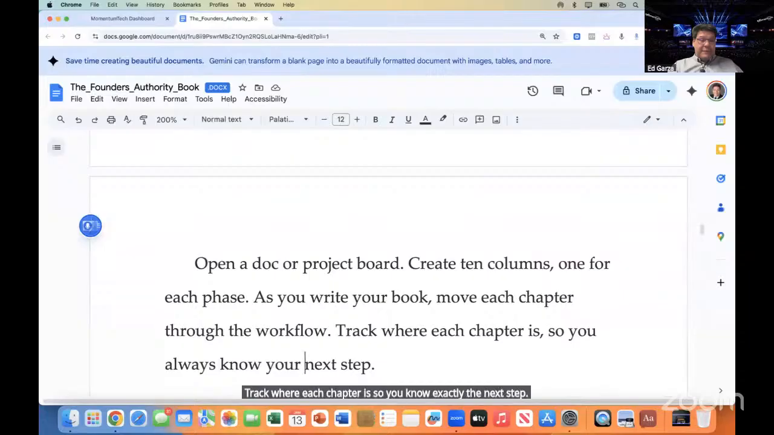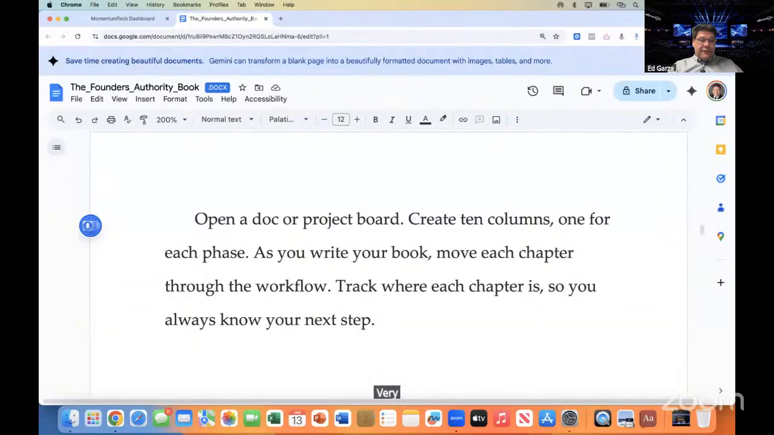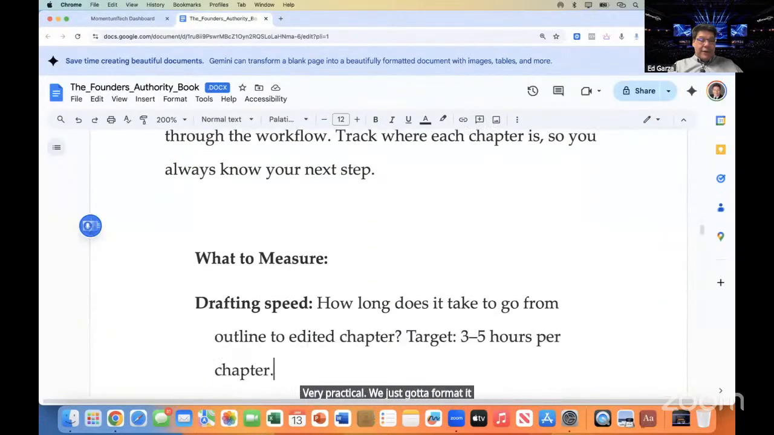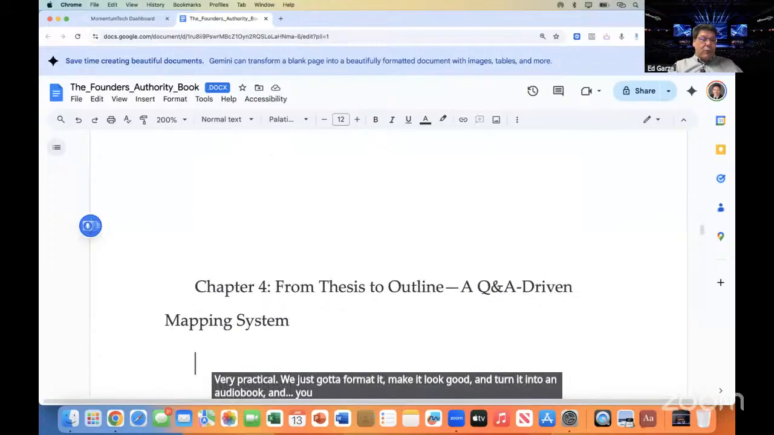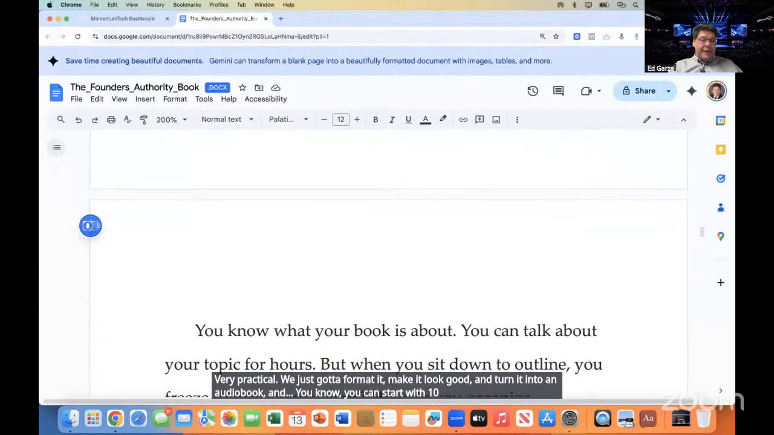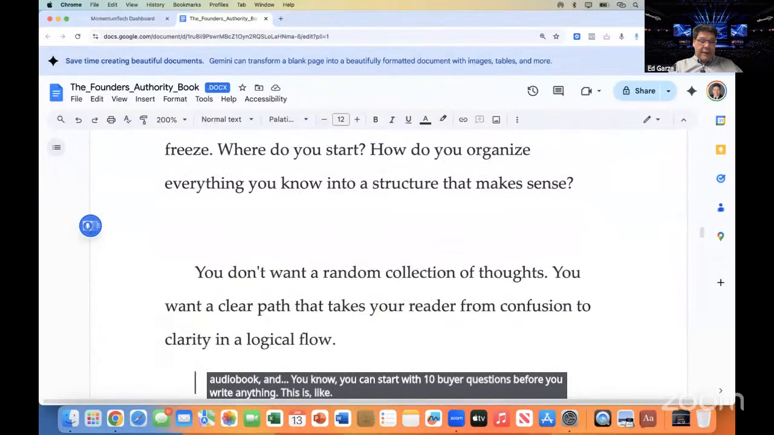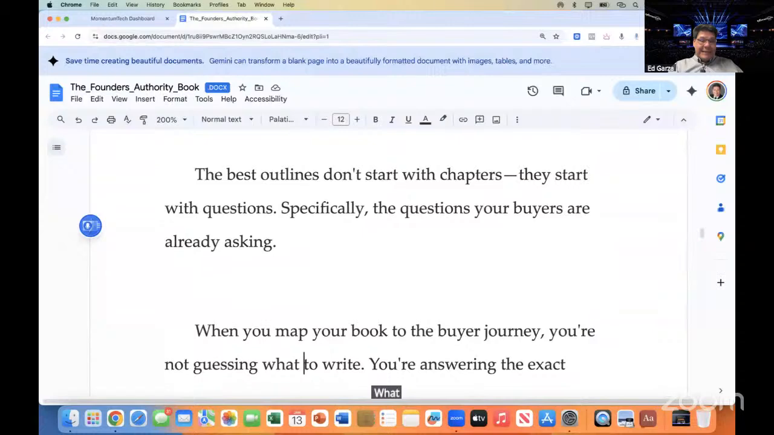So there you go. What do you guys think of the book so far? You like it, right? Very practical. We just got to format it, make it look good, and turn it into an audiobook. And you can start with 10 buyer questions before you write anything. This is like where to start. What are your buyers asking?